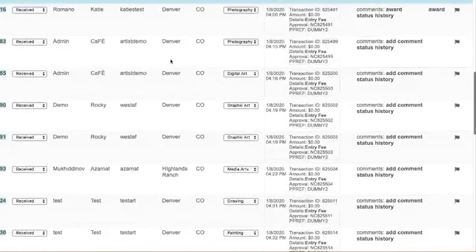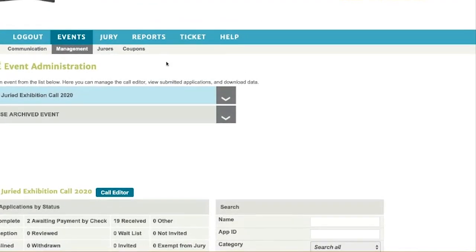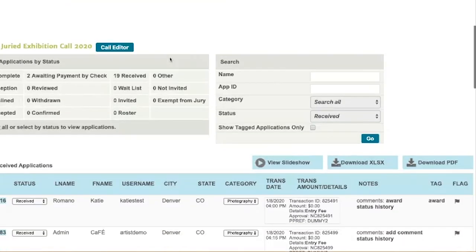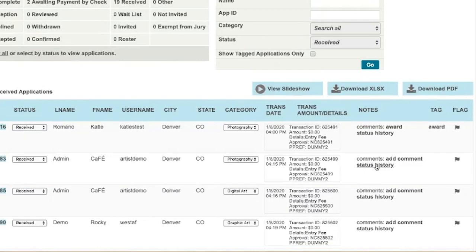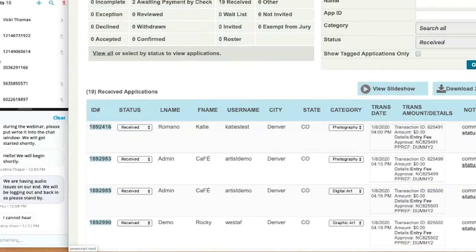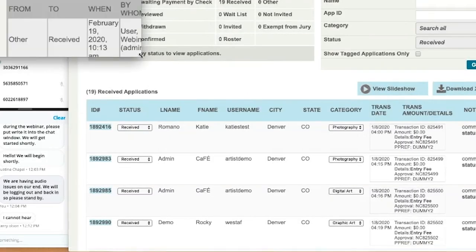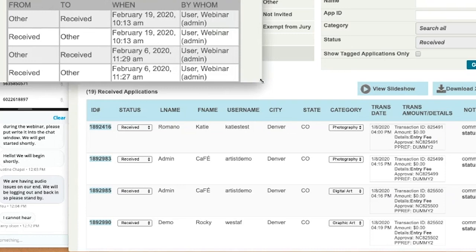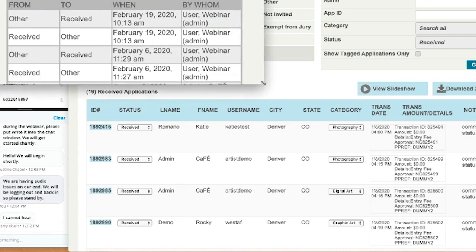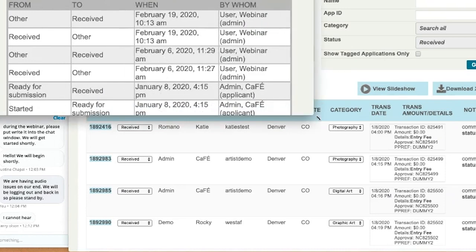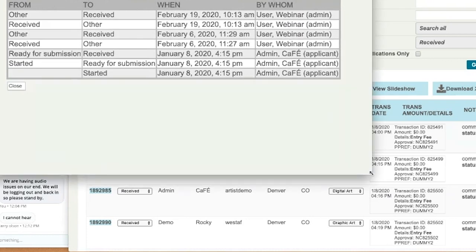Changes to the application statuses are recorded and can be seen by clicking on the Status History button, which is right next to Notes. Once clicked, this will pull up a pop-up window, and it'll show you the status changes of that application and show you who made the changes and when. So you'll see here this application has changed at that time. It's also helpful to know when they might have started it.